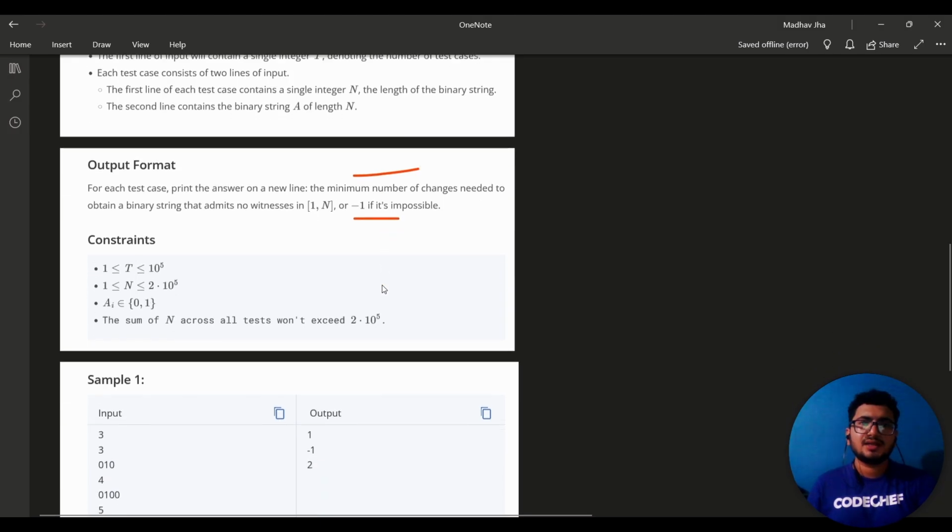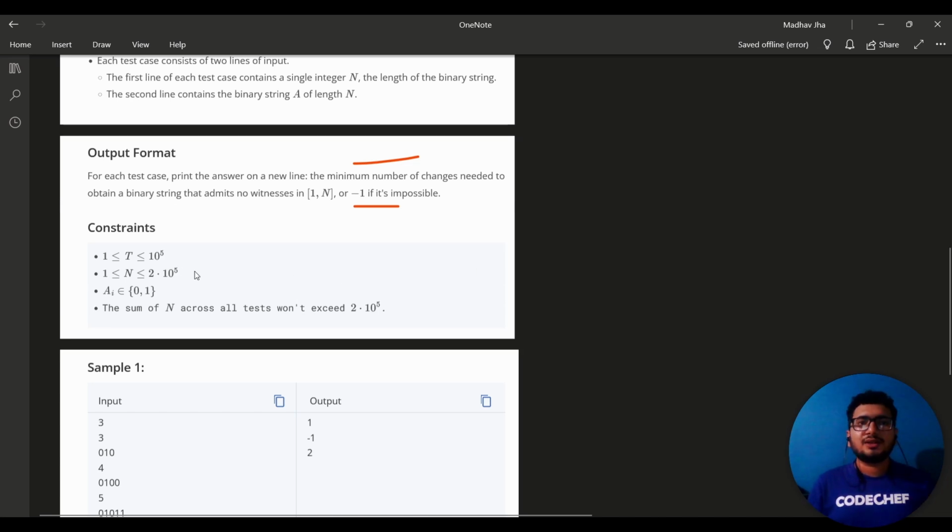As for the constraints, the number of test cases will go from 1 to 10^5, and the value of N will go from 1 to 2 times 10^5. Since what we have is a binary string, it can only contain the characters 0 and 1.